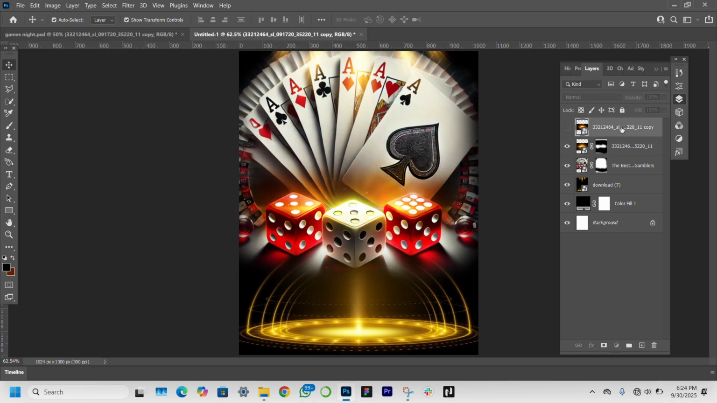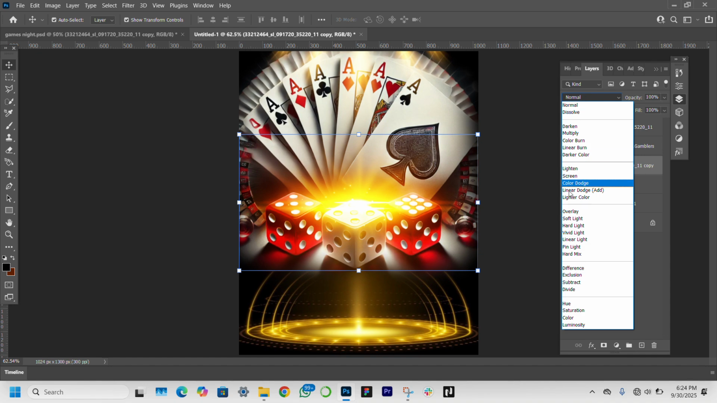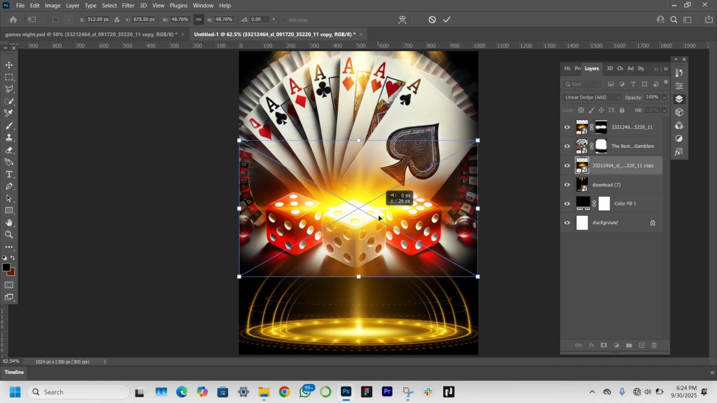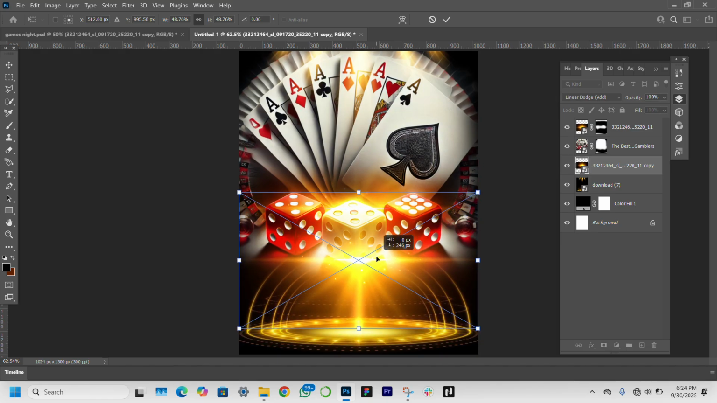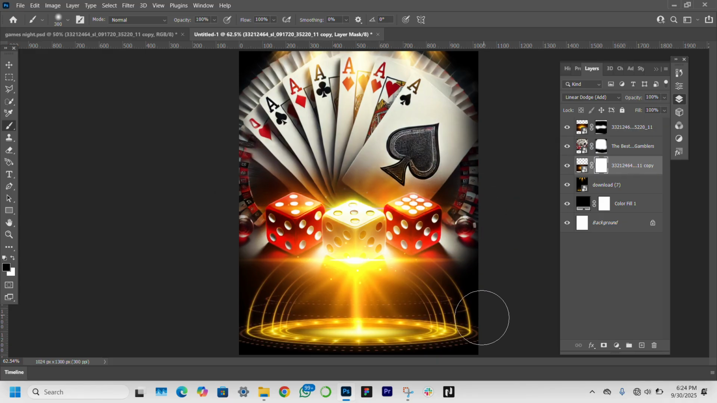Now the next thing I'm going to do, I'm going to bring this one beneath and I'll open up the eyes. Okay, then I'll change this color to linear dodge and I'll just drag this down like this. Okay, so I'm just going to place it here. I'll hit enter and I will also erase the edges. Okay, these edges, as you can see. So I'm just going to erase it like this.